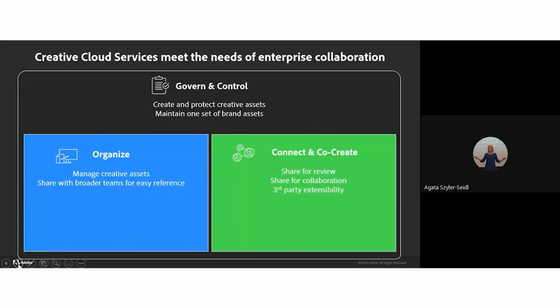We noted, and we also continuously get feedback from you, and we get to read it from our communication and marketing department, that what we would like to have is basically a tool to govern and control, right? To create and protect your creative assets, so that nobody else can access them, right? That you maintain a secure environment for your brand assets.